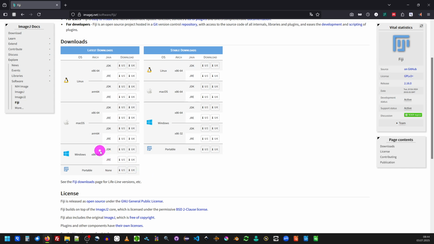but I would recommend you install the JDK version because then you are well set, even if you are installing external plugins that come in so-called class or Java files, because otherwise they might not run. If you download it from the US or the UK link, that depends on your location and what might be faster. So just download this.